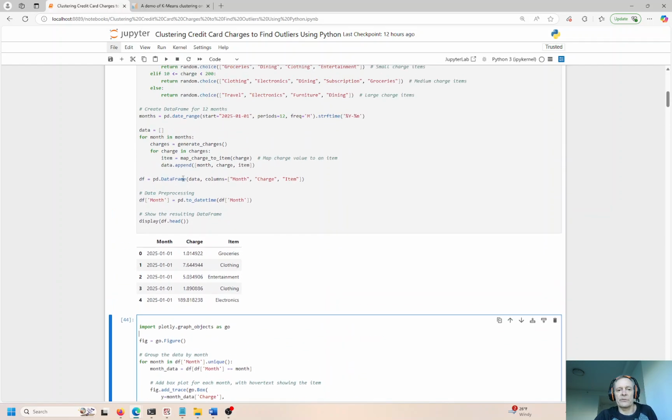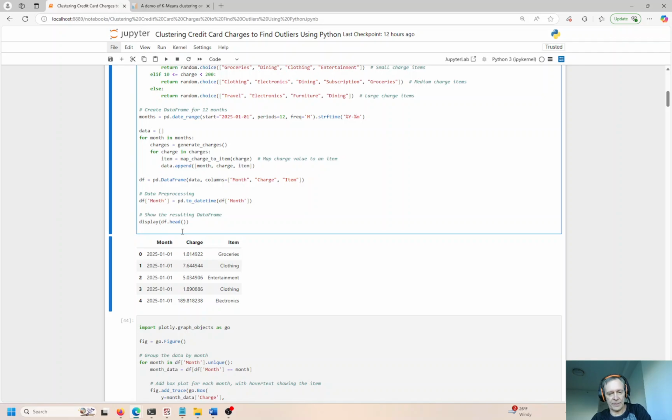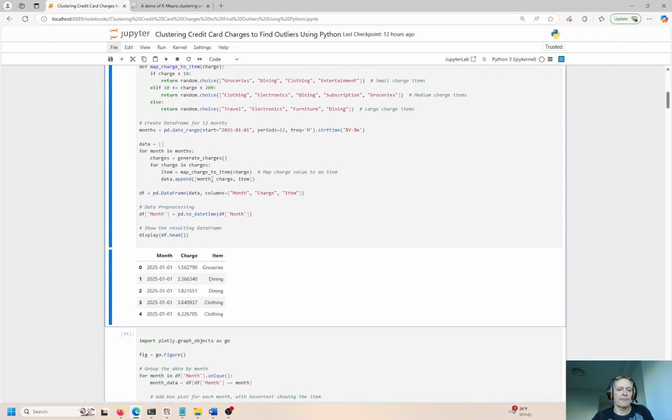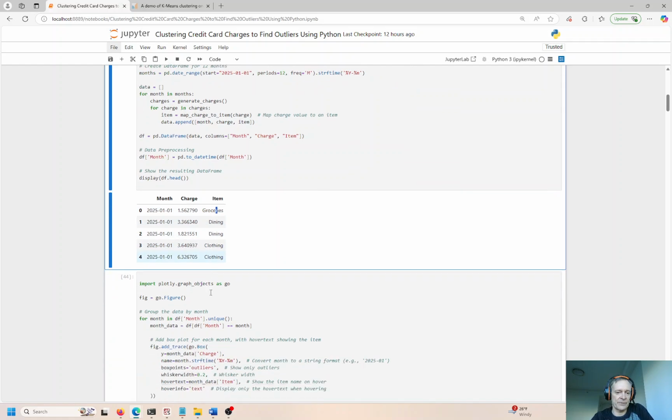So the first thing I did is create this data frame right here. You can see it's very basic. We have the date and the charge, and then the item, I'm sorry, the transaction description, or the item that was purchased, right? Okay, so we have that.